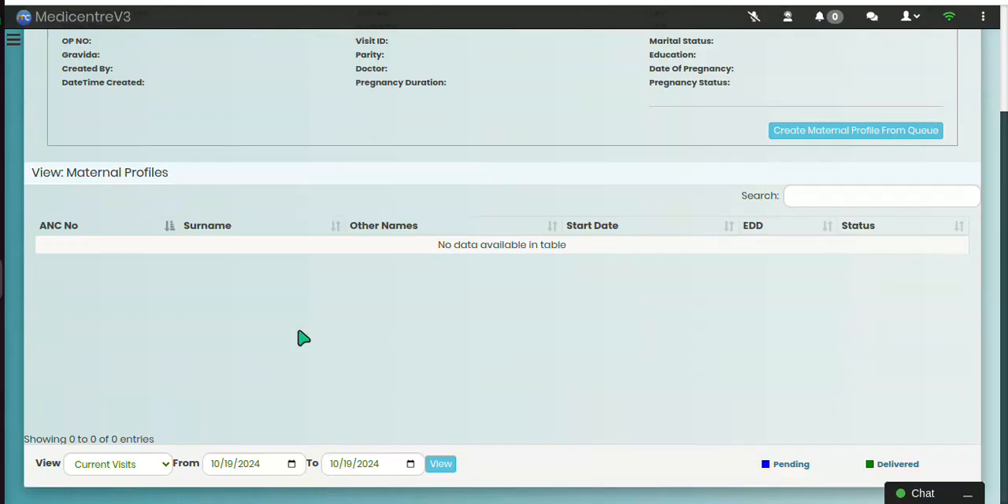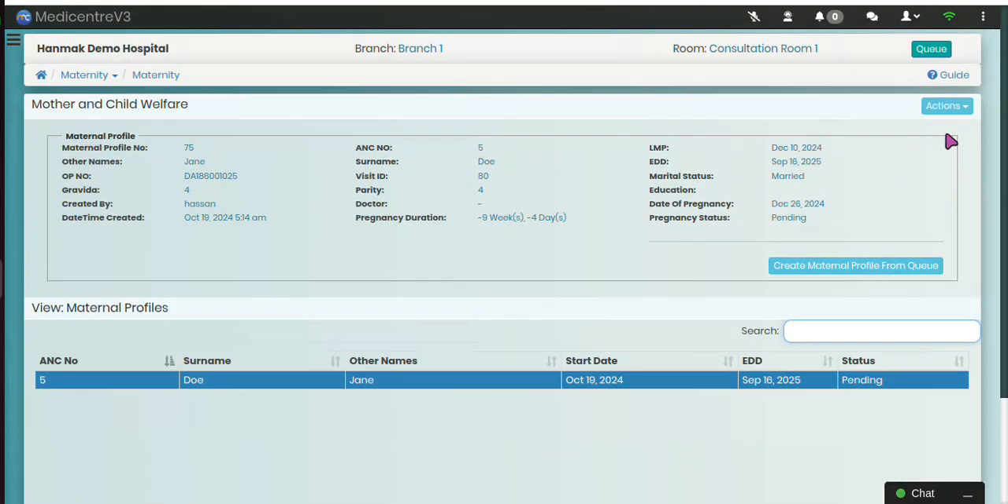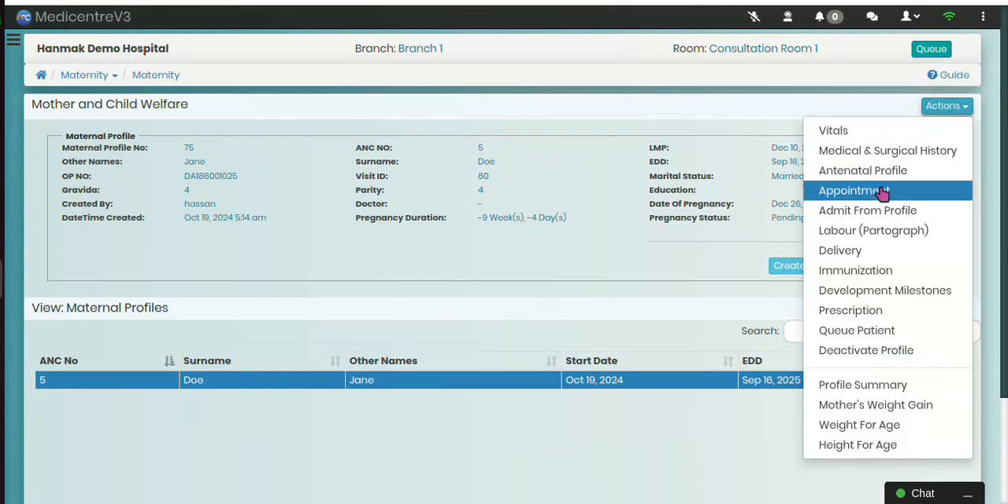To record labor on a partograph, navigate to the View section and select Pending Delivery. You can filter and adjust the dates as needed to access patients within a specific time. Then click on View. Select the patient as indicated. If your list is lengthy, you may use the search bar. Then click on Actions and choose Labor Partograph.